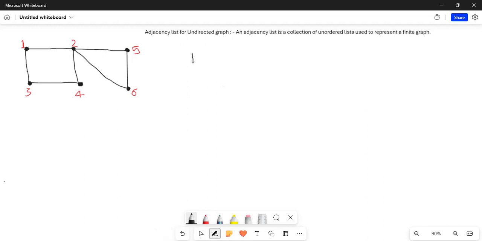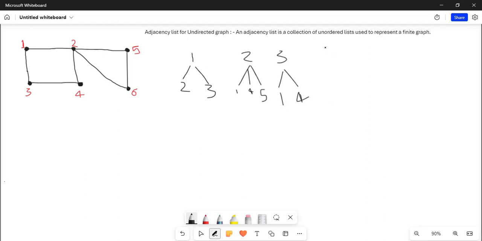For 1, the neighbors are 2 and 3. If you see 2, the neighbors are 1, 4 and 5. For 3, the neighbors are 1 and 4. If you see 4, then 3 and 2 are the neighbors.